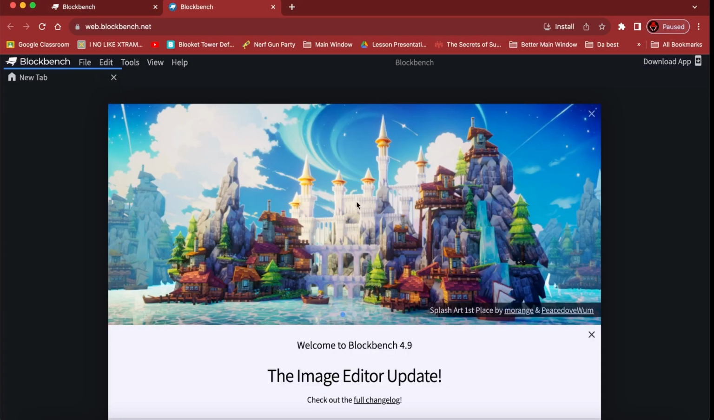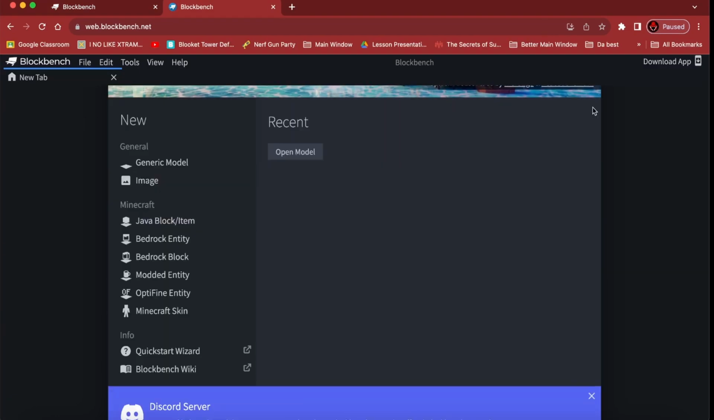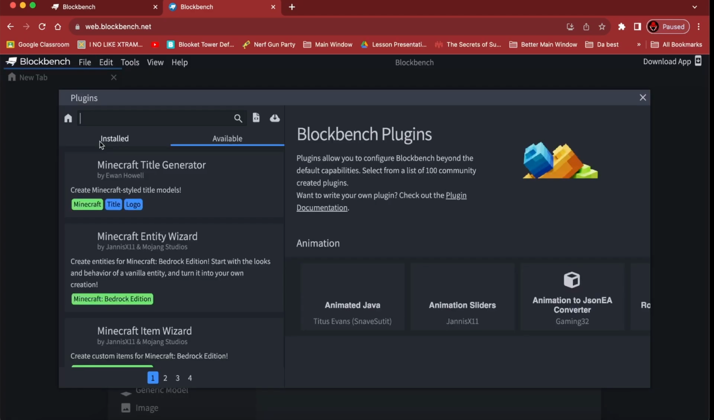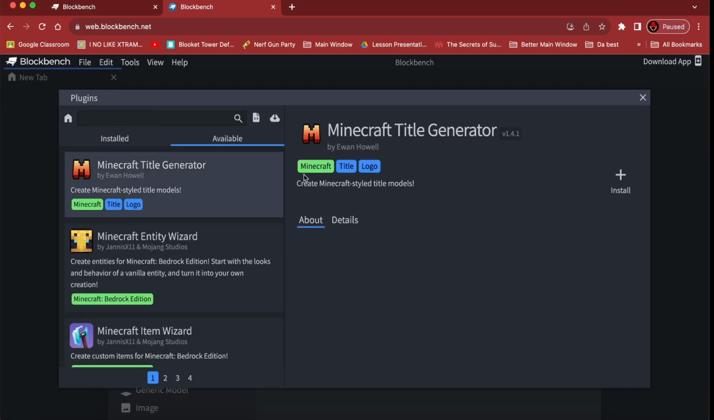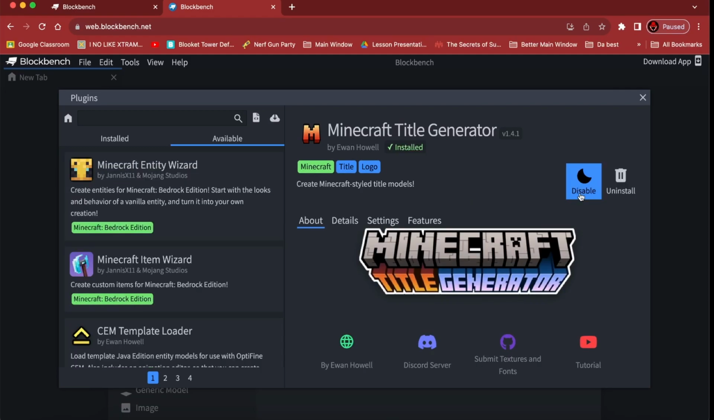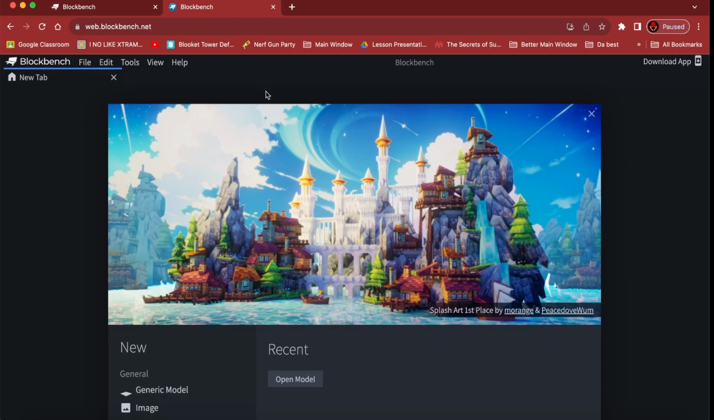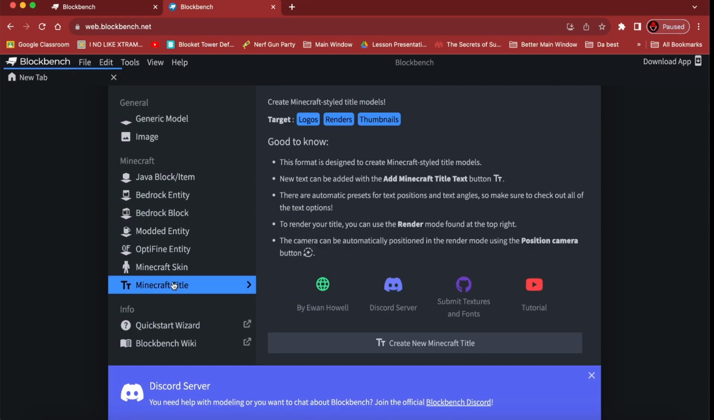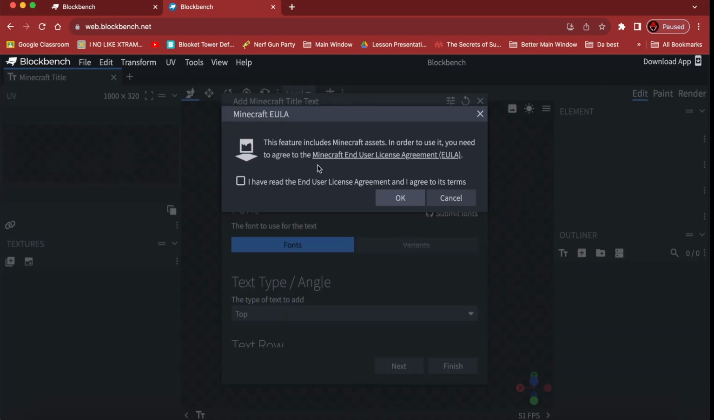So you'll see this probably, and then you'll just press the X. Then what you're going to do is go to File, go to Plugins, and go see Minecraft Title Generator. Click that and install right here. Once it's installed, press the X, and right here it says you can create a new Minecraft title. So just click that, and then create a new Minecraft title right here.